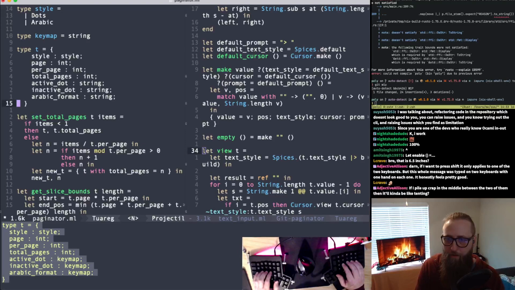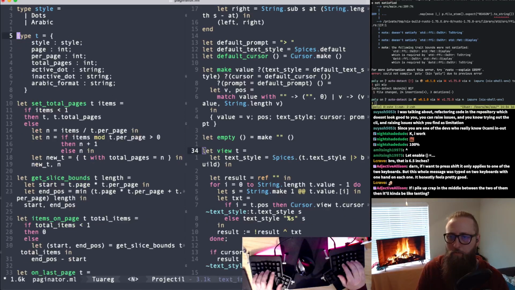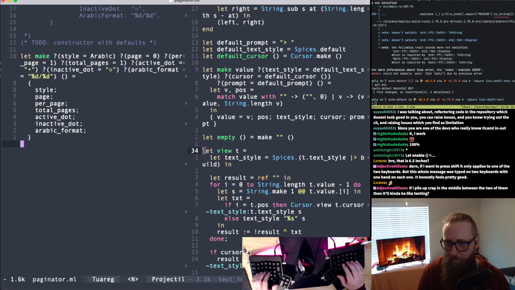What was I doing? Oh yeah, the whole key map thing. So we're just not going to worry about it yet. Let's just delete our key map type. Let's do the key map later. And then this is valid code. Yay, go us.